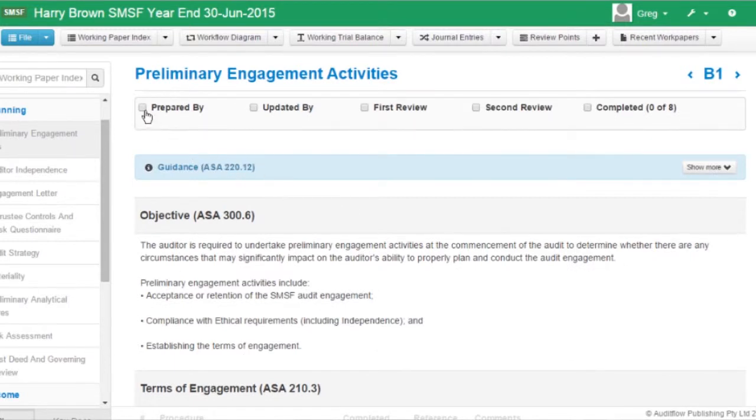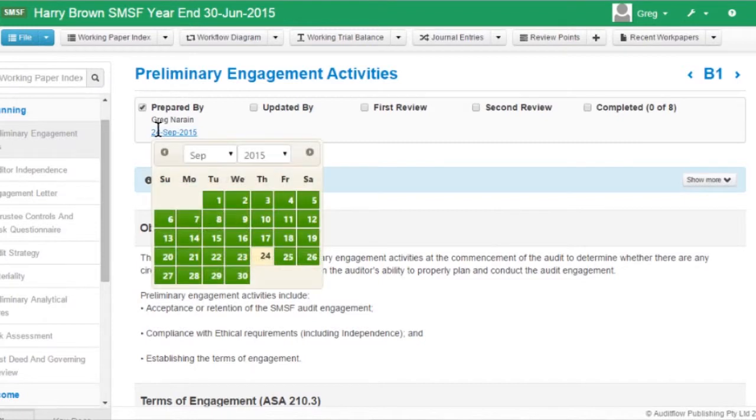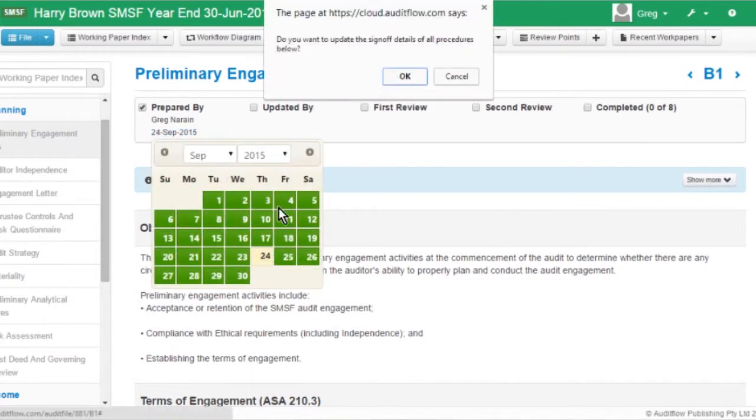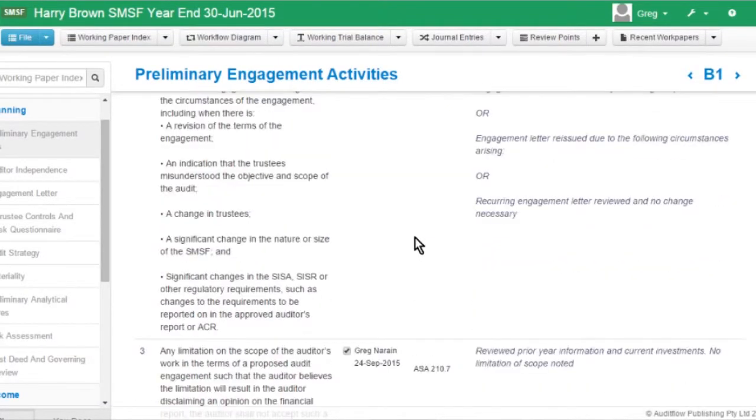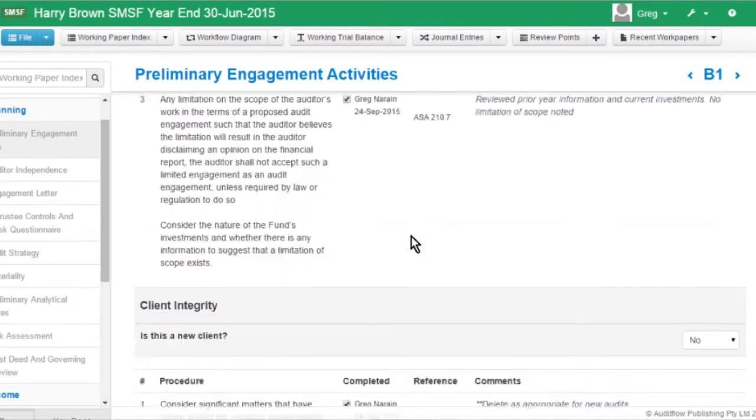To demonstrate this function, we will use work paper B1, preliminary engagement activities. By clicking in the Prepared By box, the date, and then the date again in the drop-down calendar, the auditor is able to auto-populate all completed boxes for a number of different work paper procedures.